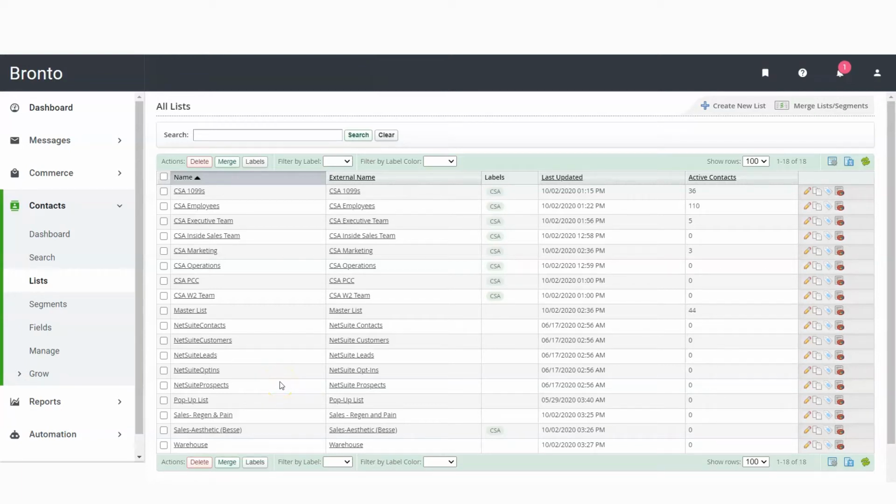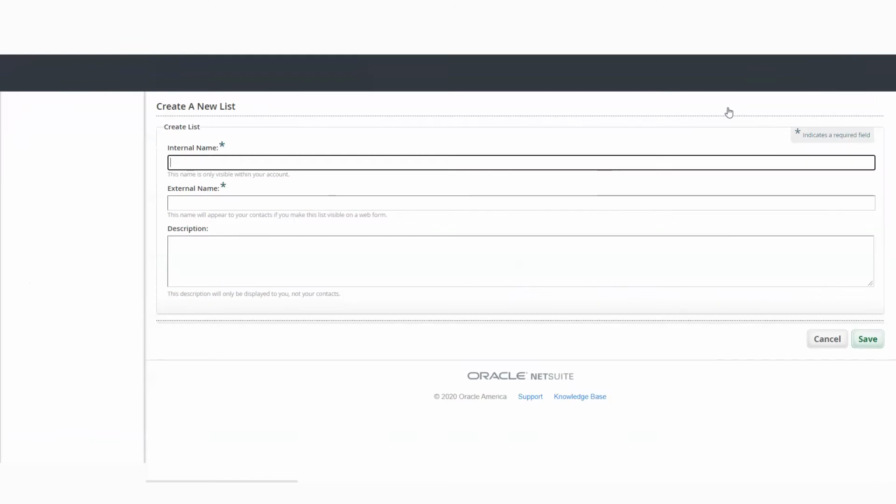Hello, I'm going to show you how to add a new mailing list. There are two ways to do this. The first way is if we just want to create the list without adding any contacts to it, we'll do that first. So we will create a new list here.